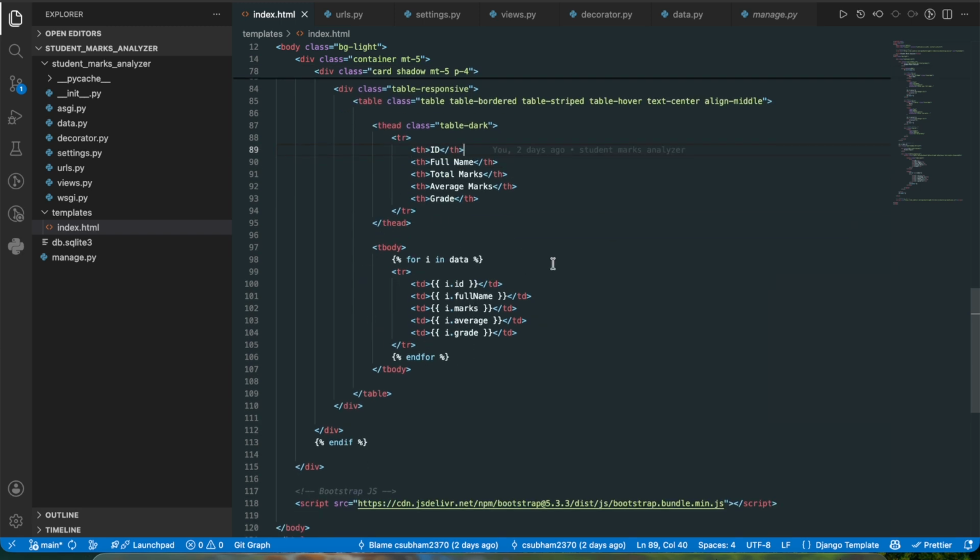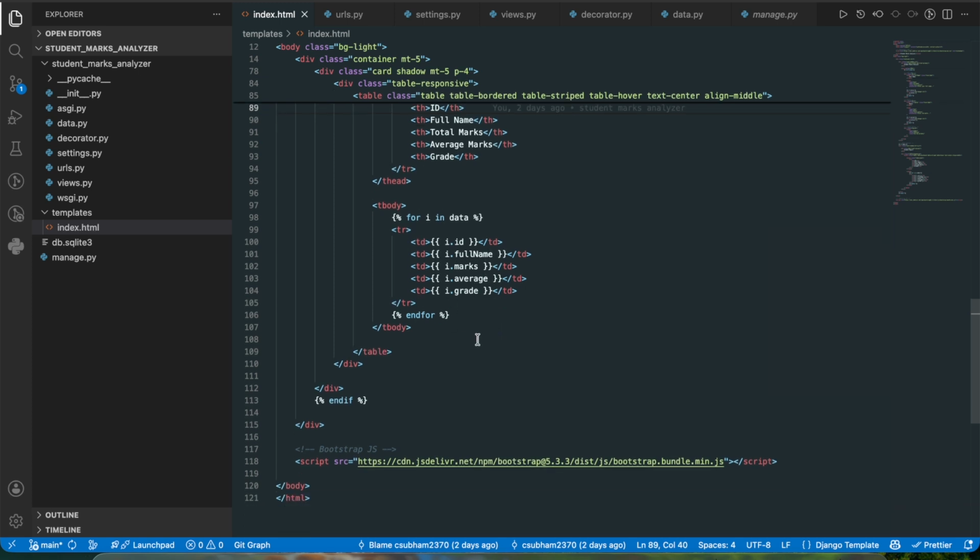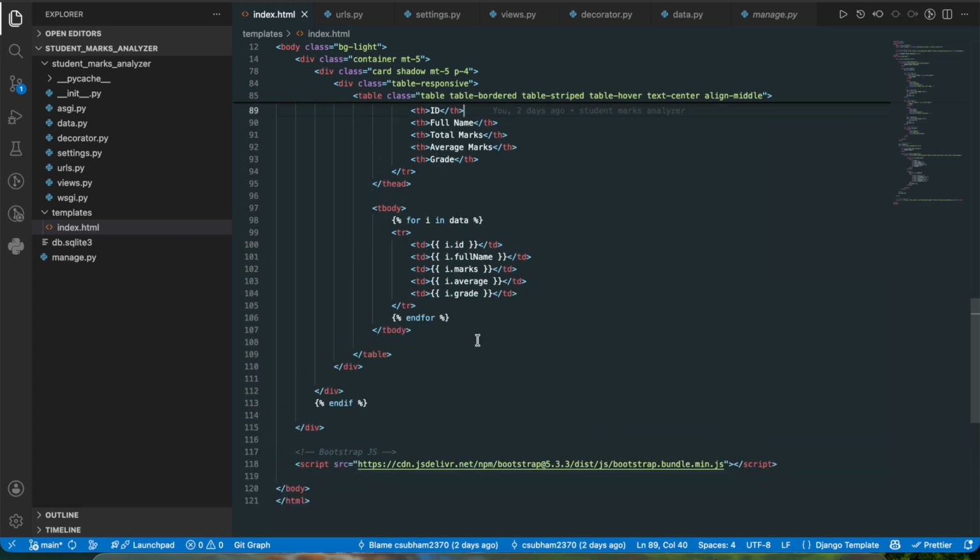In the tbody, we run a for loop and access each and every element like ID, full name, marks, average, grade. Because inside, they are stored as a dictionary, we use i as an instance variable, i dot, meaning the membership operator, and id. It is just like a key value pair. And print it: id, full name, marks, average, and grade, then end for and end if.